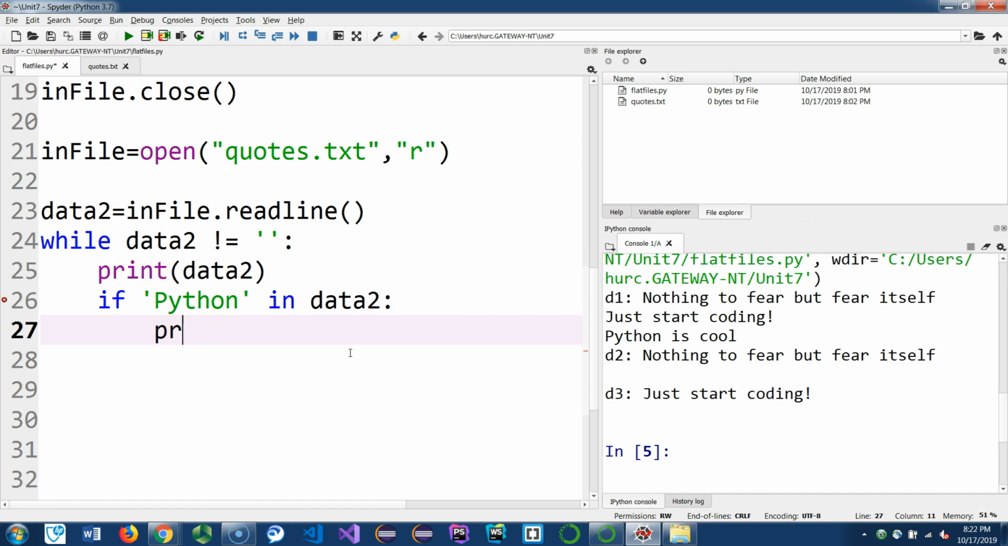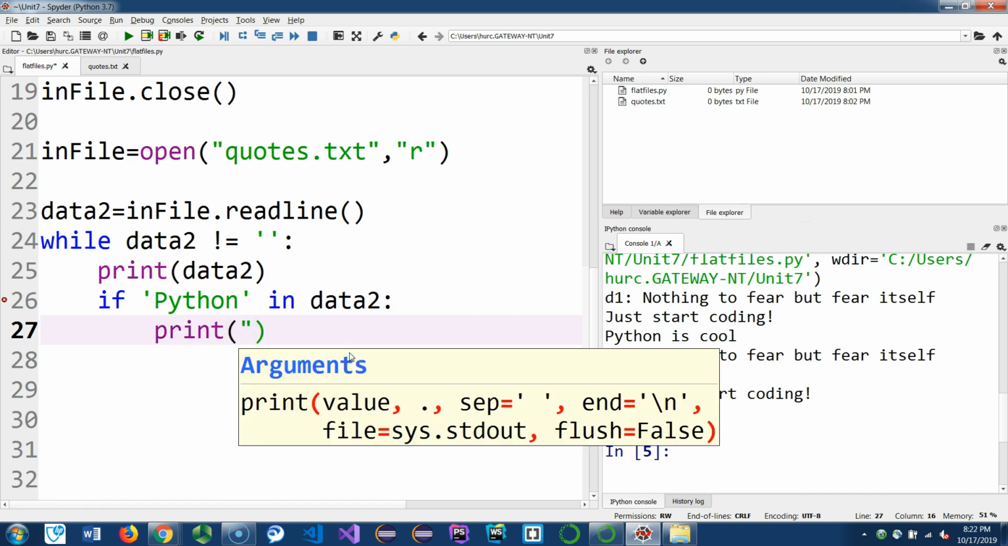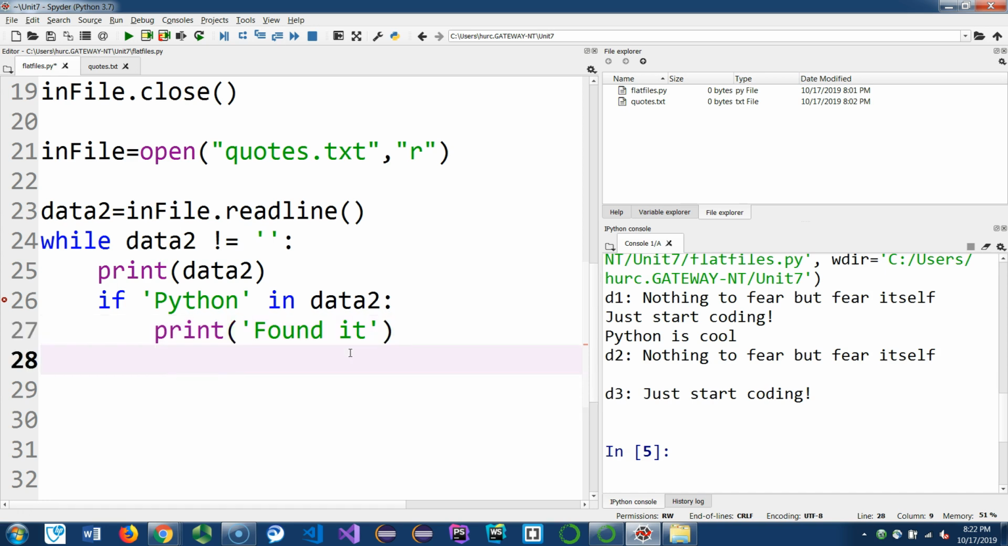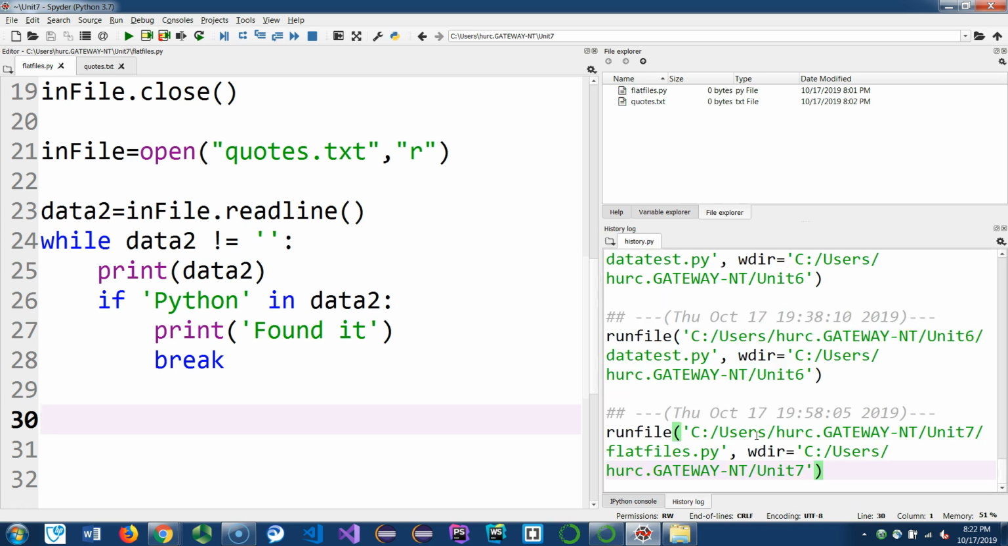If so, then we print, I mean, it's already printed. We just say, let's print found it, something like that. And then we can just say break out of that loop. And let's see if this is true. I'm going to clear my screen down here.